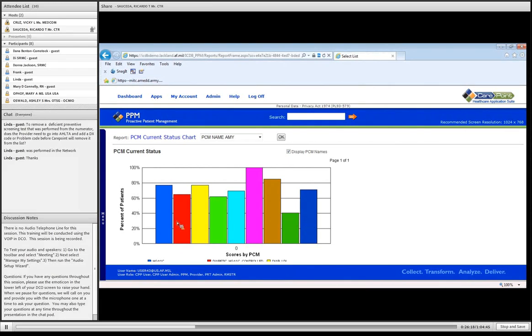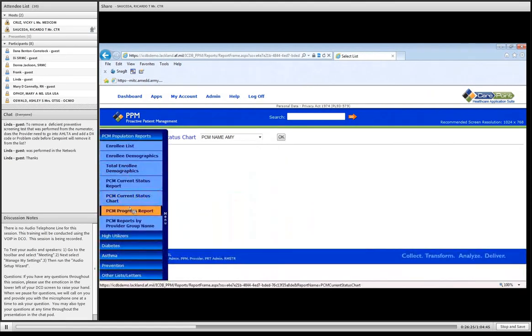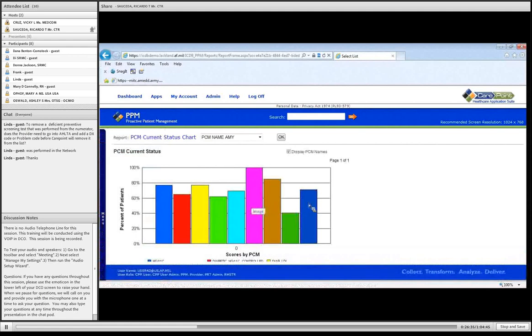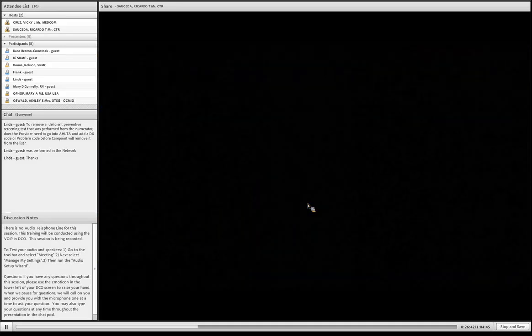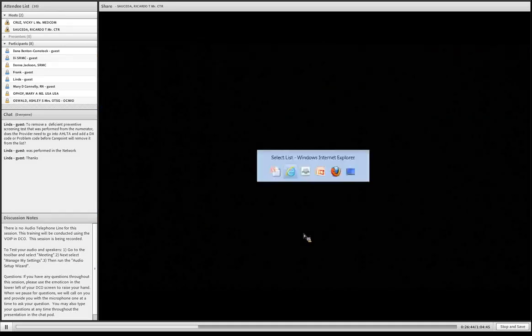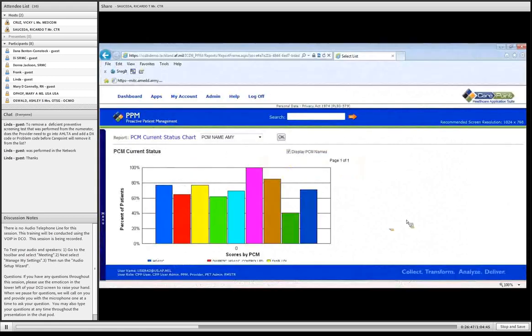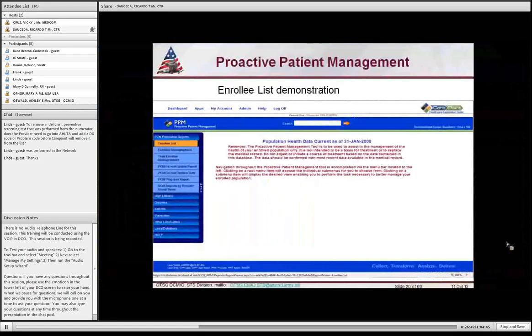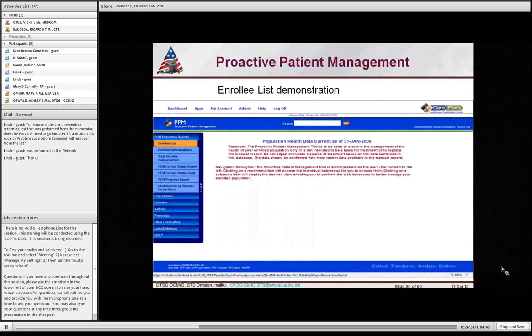Okay. Any questions thus far on the reports we have here? Now also here too, you can pull current status. You can also pull PCM reports by group name. Like I said, this is a great little enrollee status if we were into stats. Okay, let's move right along.